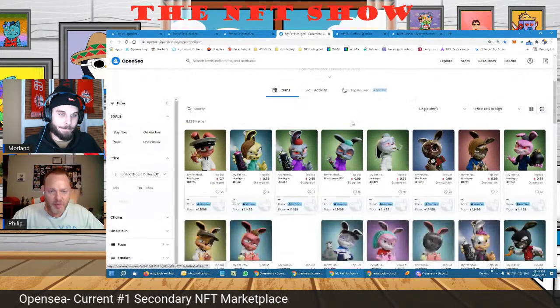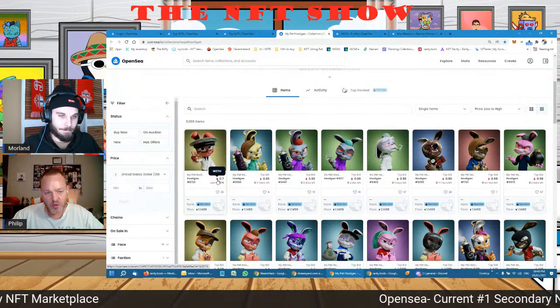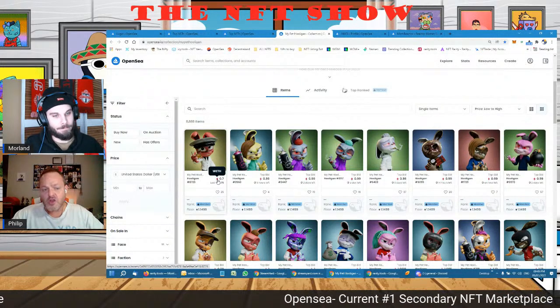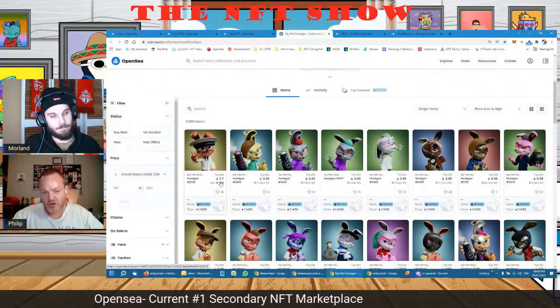Then the nice thing about OpenSea, you've got your collection here. You'll see the ones with a pinkish purple thing is something called WETH. You can convert ETH to WETH, and this is for putting offers in. So it's an auction.